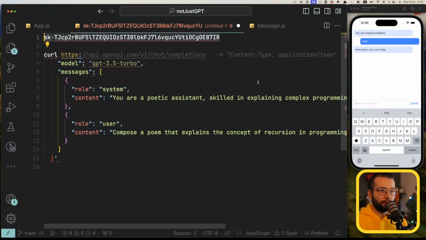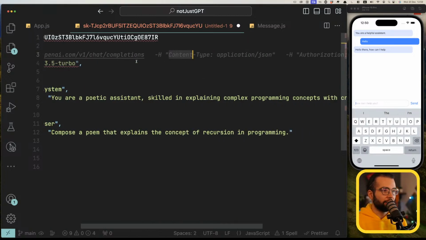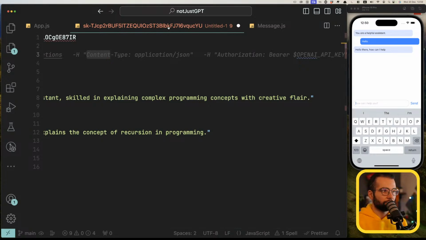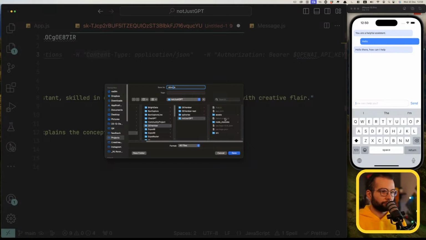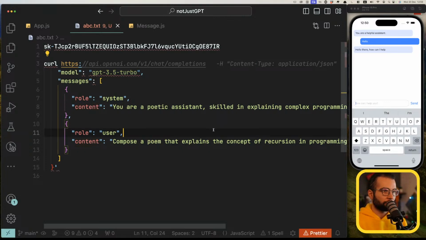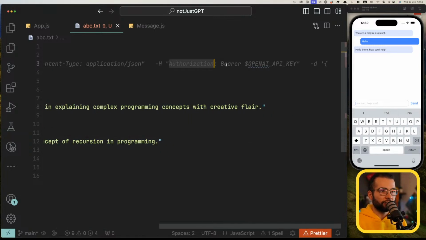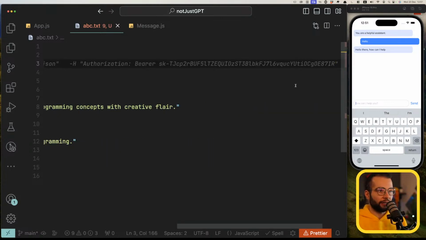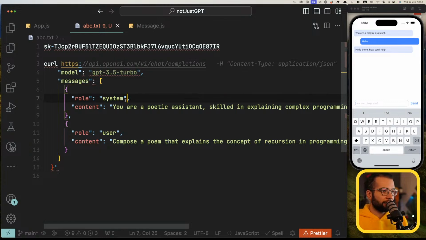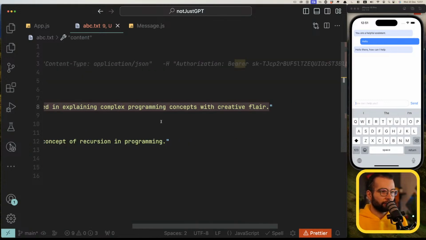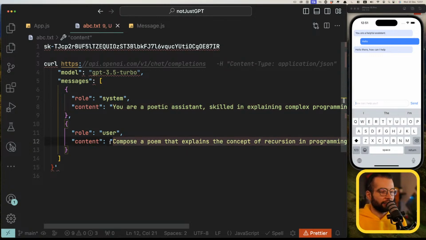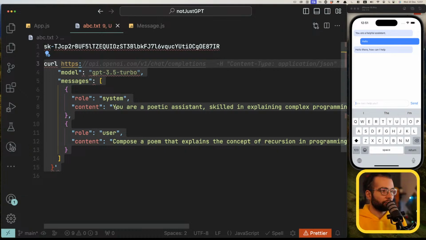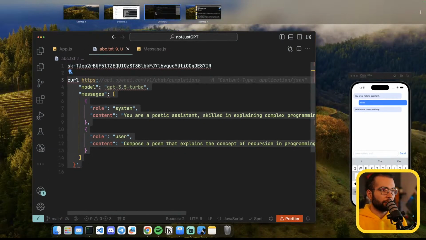And I will replace my API key in the header, where we have authorization and here bearer. Instead of this, I will replace OpenAI API key with my actual OpenAI API key. And this is the data. This is the model that is going to be used, and this is the message that we are asking, the prompt. Let's copy this one and go into a terminal.